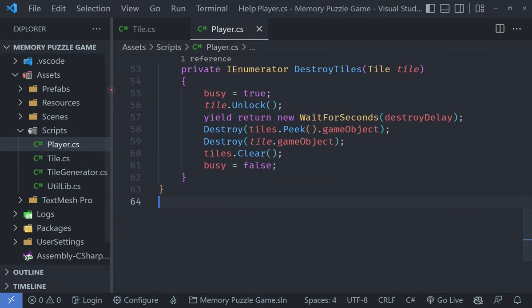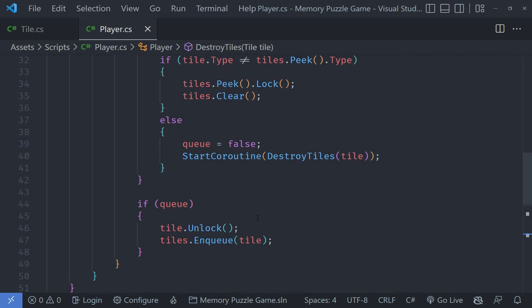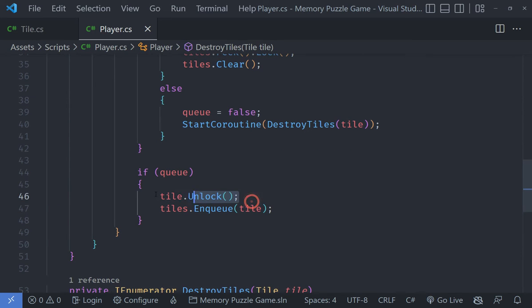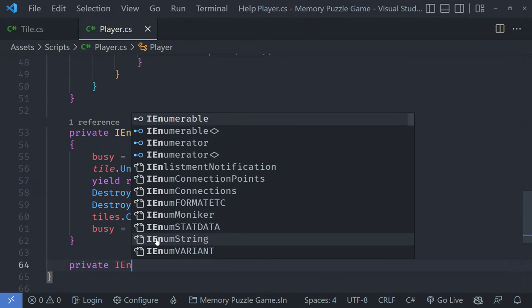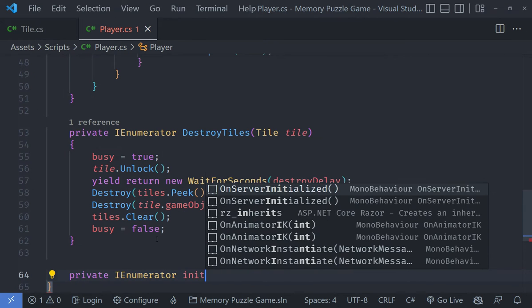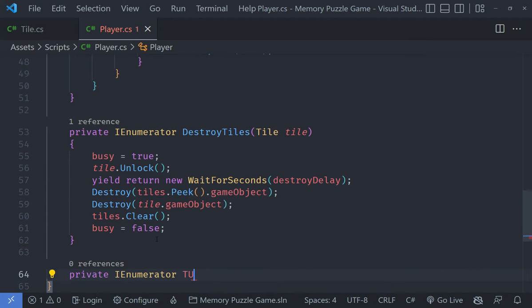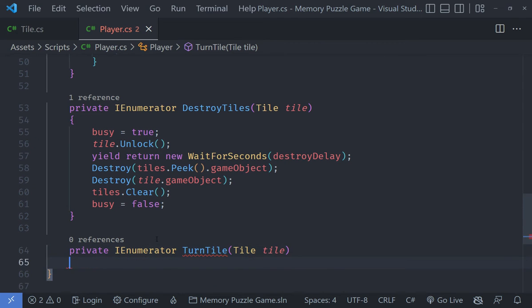Now let me open up my clear script, and let's start off by going in here where we are unlocking the tile. So you can see we are unlocking the tile and then we are unqueuing it. But instead of unlocking the tile, I'm going to create a private enumerator, let's just call it turn tile, and it's going to have a tile called tile. And all it's going to do is say yield return new.